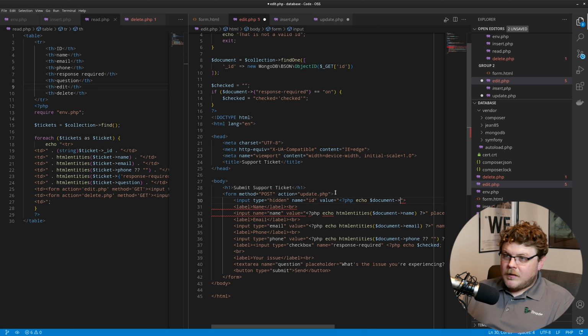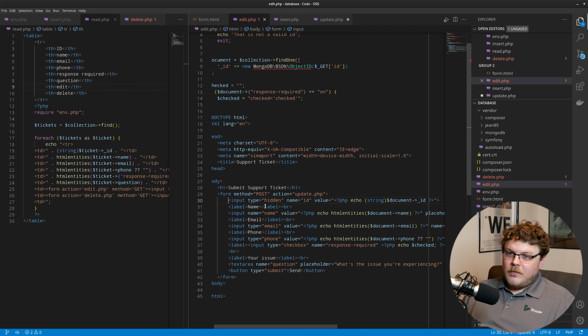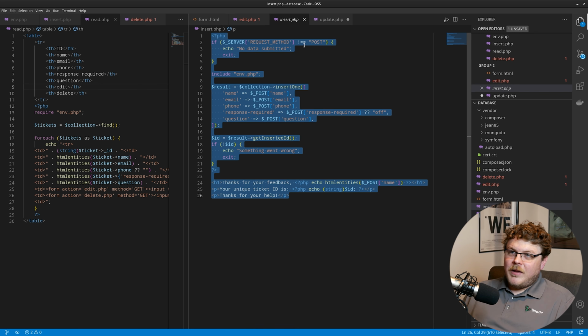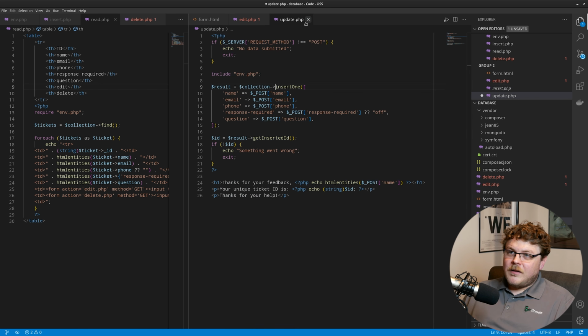Document ID, and we need to again typecast to a string. So now we have the way to actually look this up. Now what we're going to do here is copy the insert.php and paste it right here into update.php.